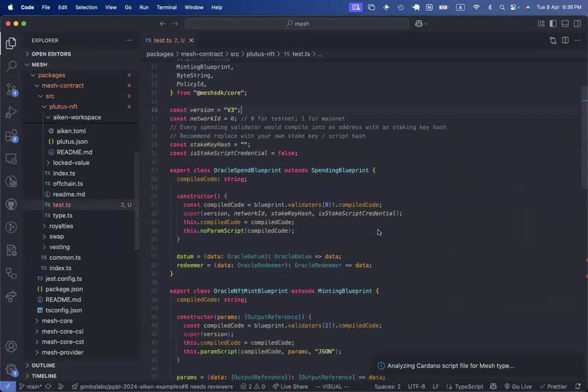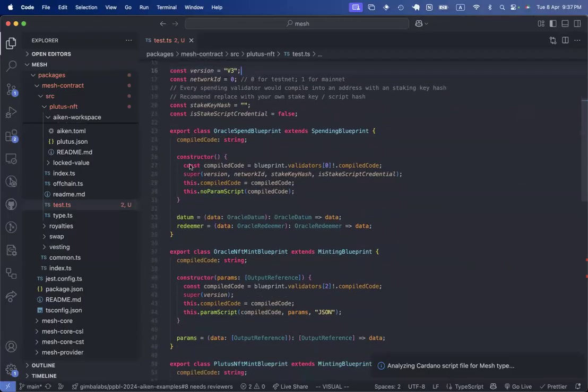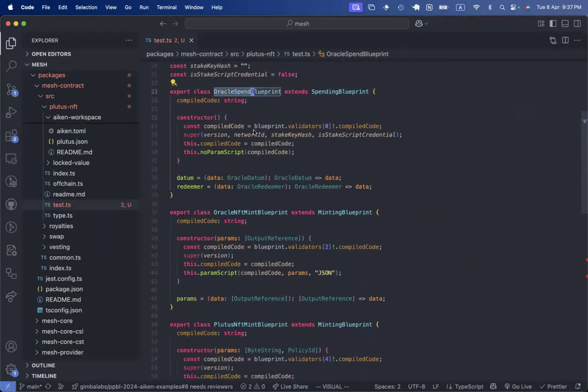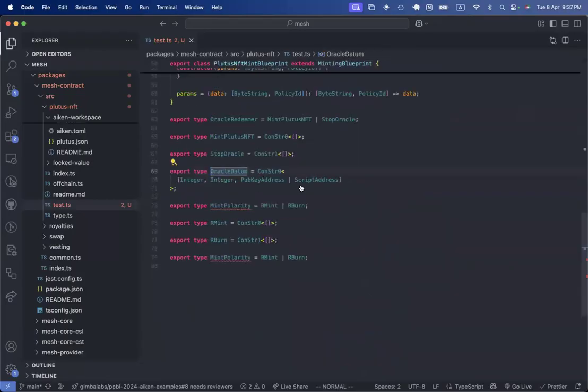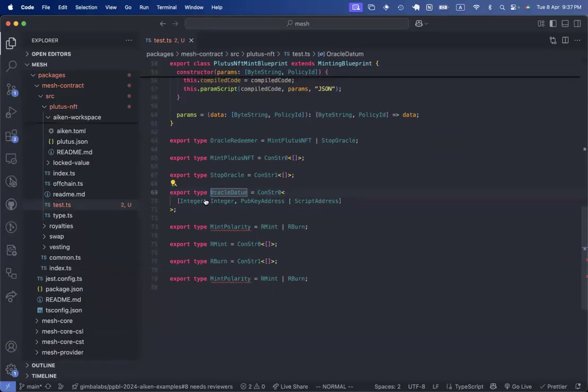And what it could do is look through your blueprint to help you extract all the compiled codes, put them into the correct namespace where you originally defined them, and have type definitions for all the datums and redeemers, by just recursively looking through everything. So here it gives you the correct shape of everything.